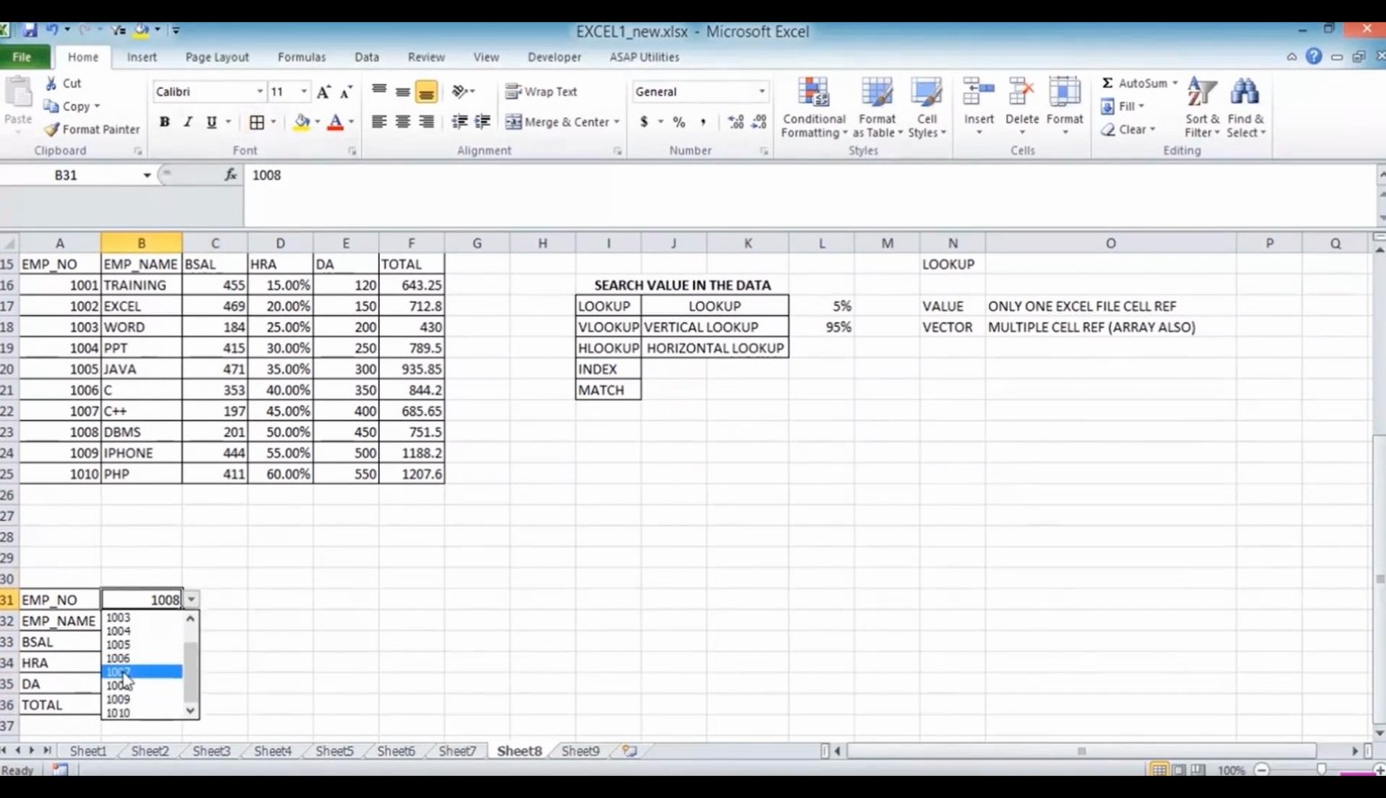When I change this value, every value will change. This is called lookup. Now you can find every value with the lookup. This is a simple lookup. You can use this lookup.